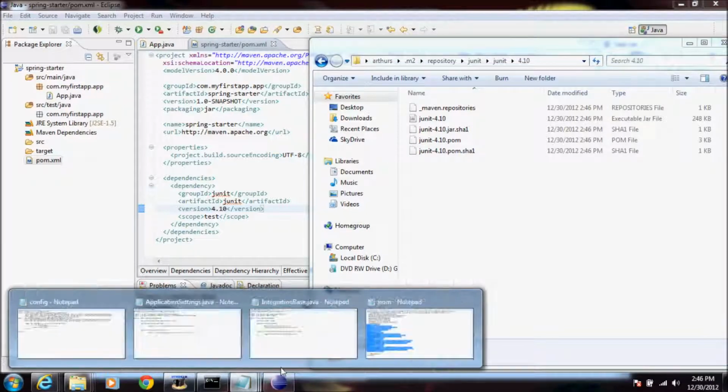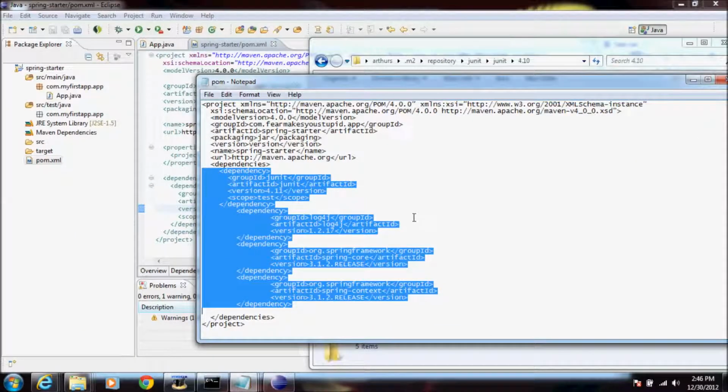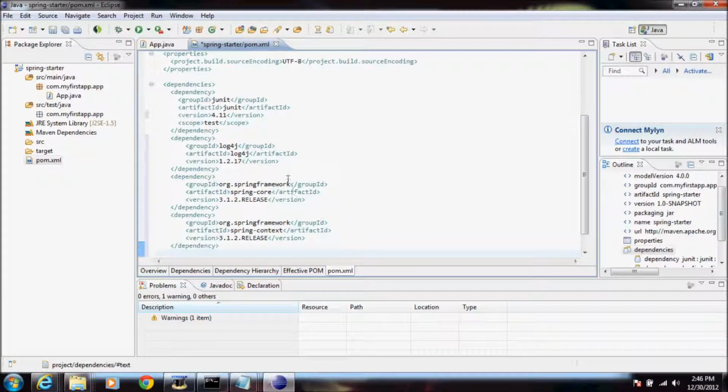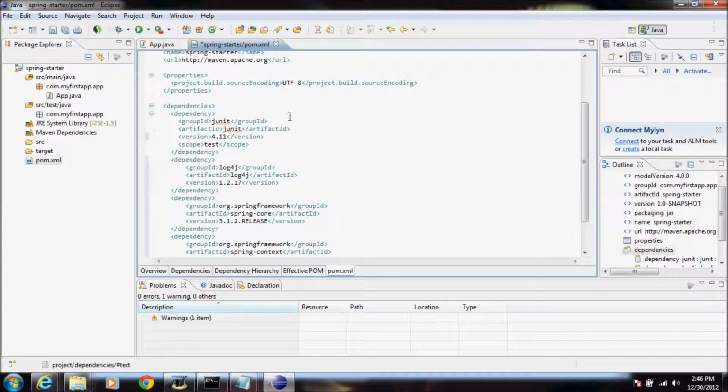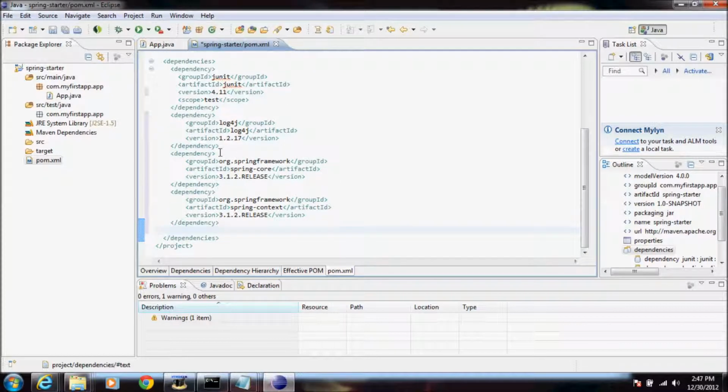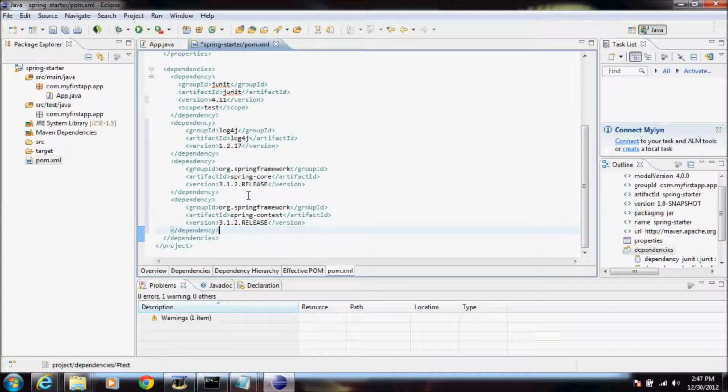Okay, so what we're going to do is I have another set of dependencies that we're going to put in. In this case, this is going to add a dependency on JUnit, version 4.11, which, based off of looking, is the latest version of JUnit, our unit test framework. The next piece is going to be log4j, which is the Apache logging system for Java. And then finally, the core elements needed to enable the Spring framework on this application.